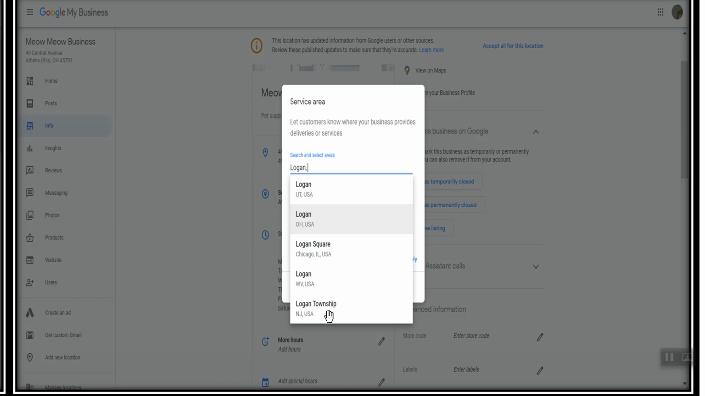It brings up a township in New Jersey. It brings up another city in West Virginia, a specific square in the city of Chicago, and then the Logan, Ohio, the one I was looking for. Now, it's important to notice these other ones because you can designate neighborhoods, you can designate townships, you can designate counties as all part of your service area. So this is a place where you can either select specific towns, neighborhoods, and general service areas. Pretty important.